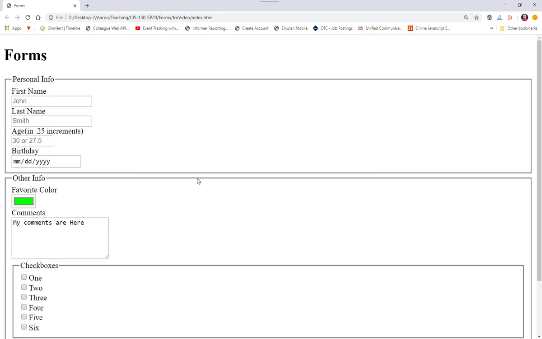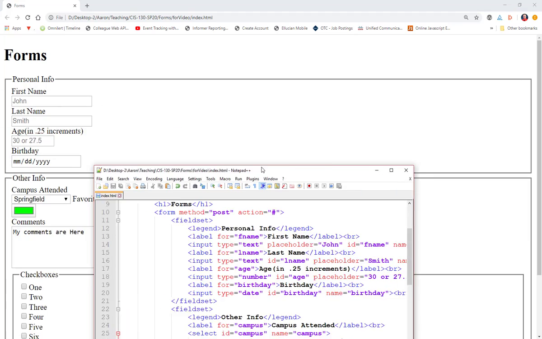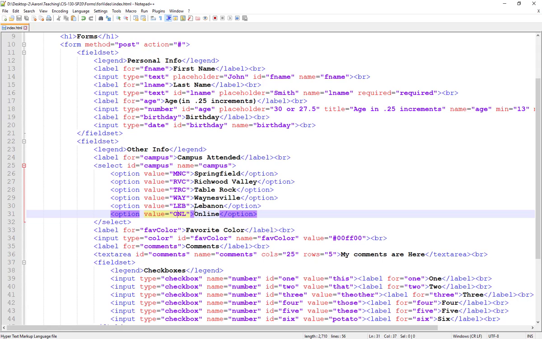So now when we refresh our form, we have this campus attended, Springfield, Richwood Valley, Table Rock, Waynesville, Lebanon, online. And when we select one of those and submit it, we are able to just send whatever this code is. We could put whatever we need to in this value field so that it's sending that when that gets selected. It just depends on how you need to work with the data.